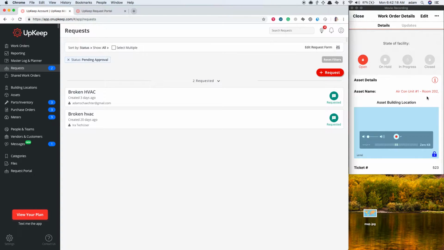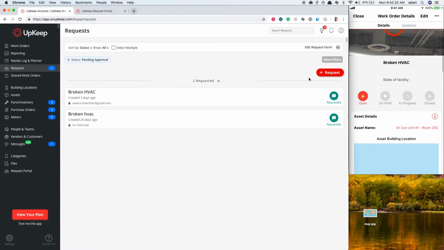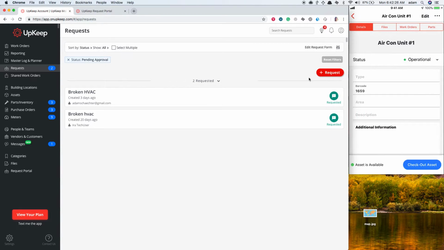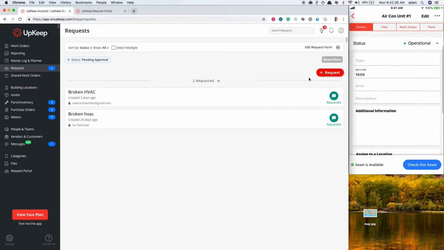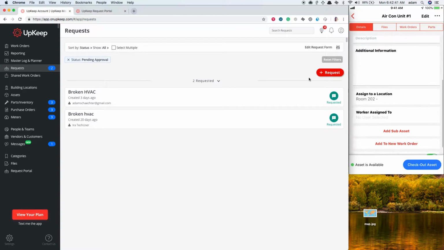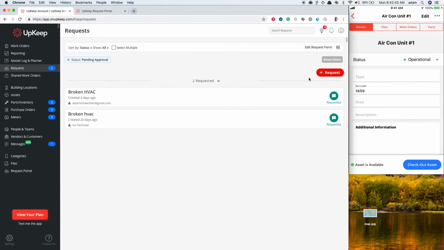We can see the specific asset that has been assigned to you for this work order. Additionally, the location, and you could click into either one of these. So let's click on this air conditioning unit number 1. Now, let's say our technician has never worked on this specific asset before. What they can do is go in here and see all of the additional information. They can see where it's assigned to. They can see asset statuses.